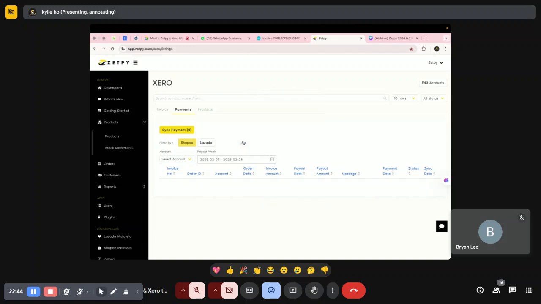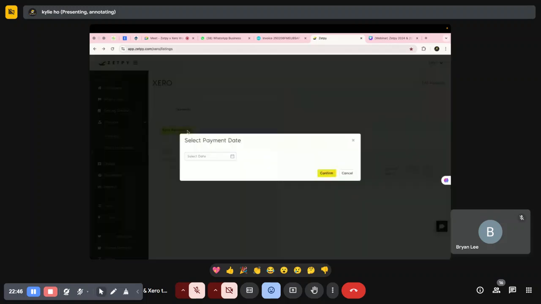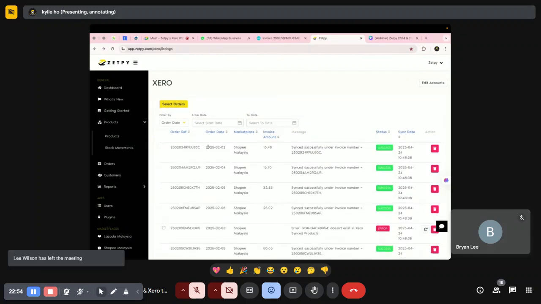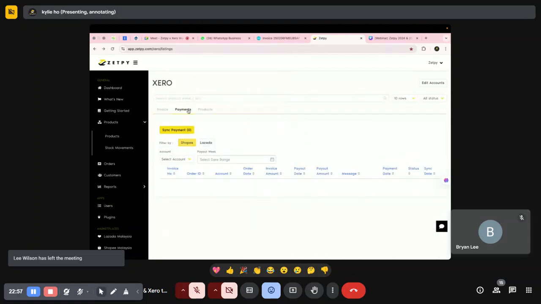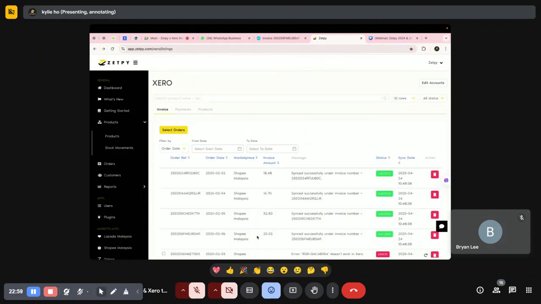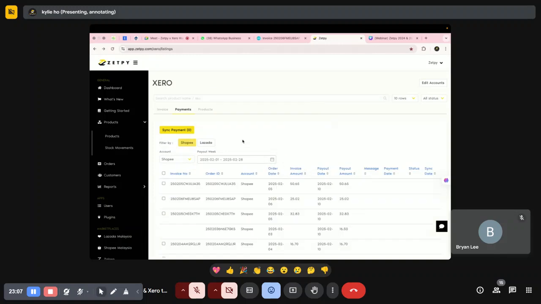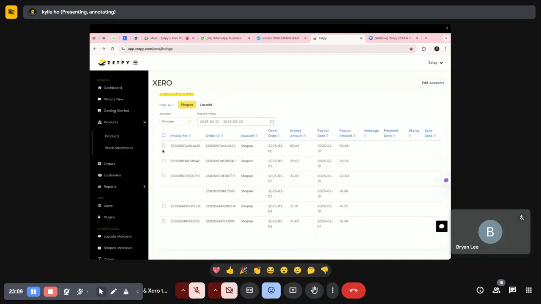So you can just choose the whole month over here, and then you can click the sync. Okay, let me try again. It's on 2025 February. All is from Shopee. So you can just select the account, and then you can select the month over here. Yep. So you can see here it indicates the invoice number and also the order ID, and all the account is synced from Shopee.